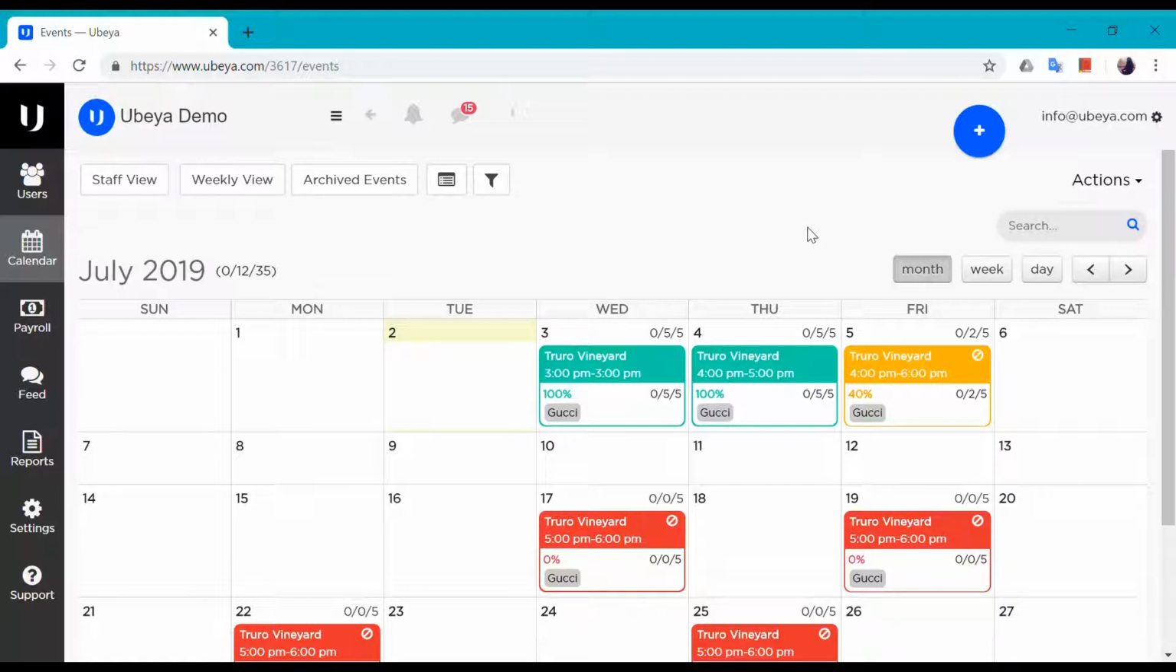So every time you create an event, you can also specify how many staff members you would need for that event. And the idea of the colors is to show you how many booked staff members you have relative to the amount that you need. So for example, the red will show 0 completion, meaning 0 people have been booked. And here specifically, you can see that you've needed 5 people.